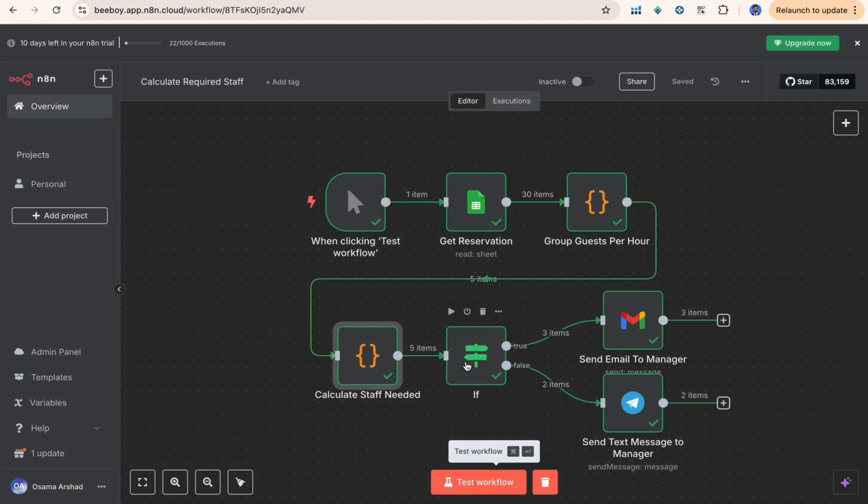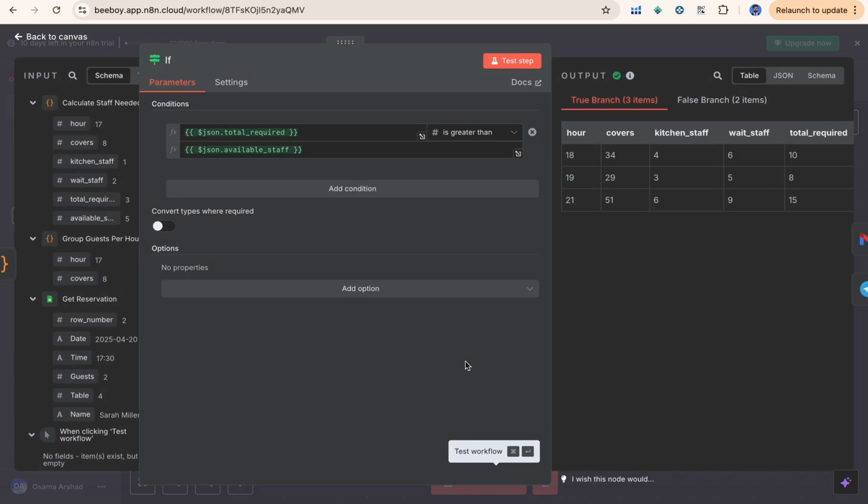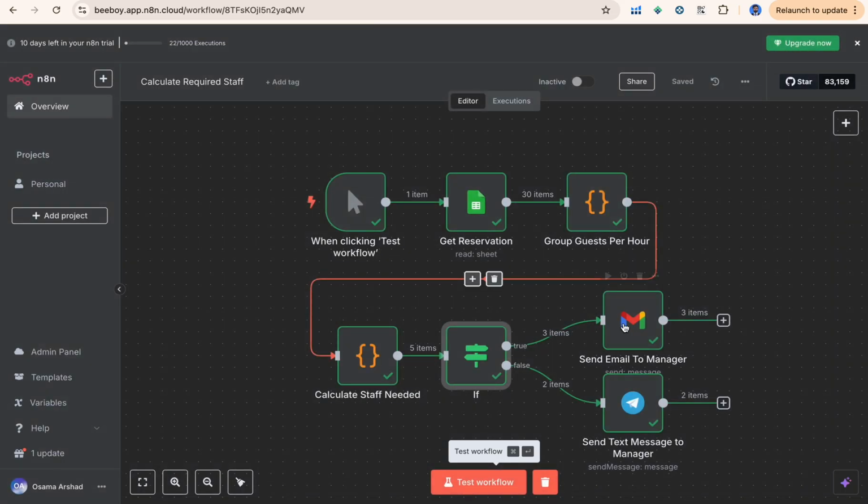After this, we put an if node. If the total required staff is greater than the available staff, it will go true. It will send an email to the manager, which I just showed you. It says we need this number of staff at this time. If this statement is false for some hours, it will send a message to Telegram which will say that you're good for this hour.